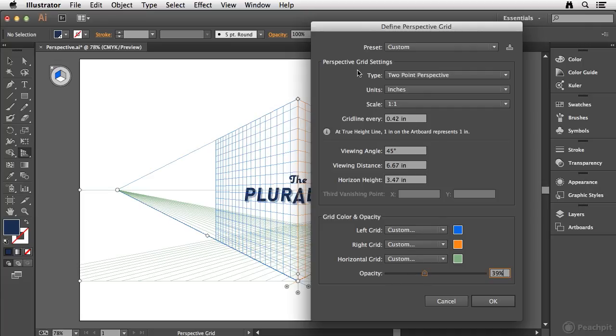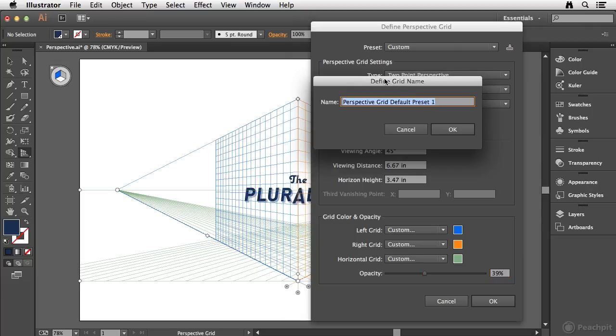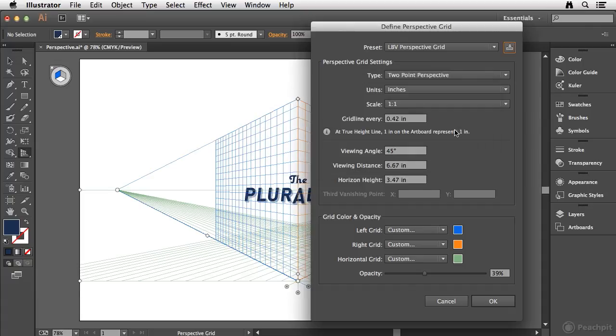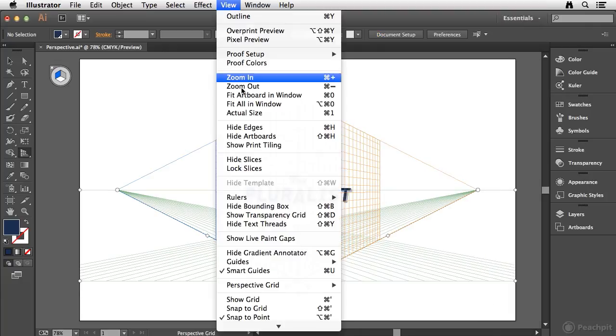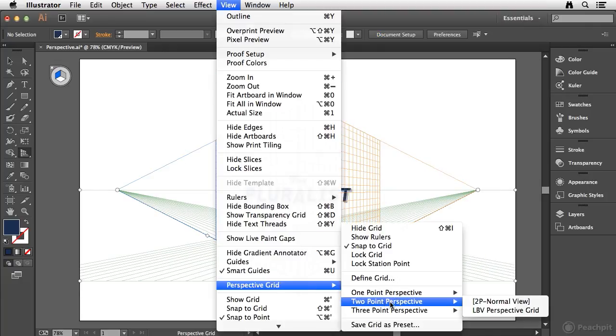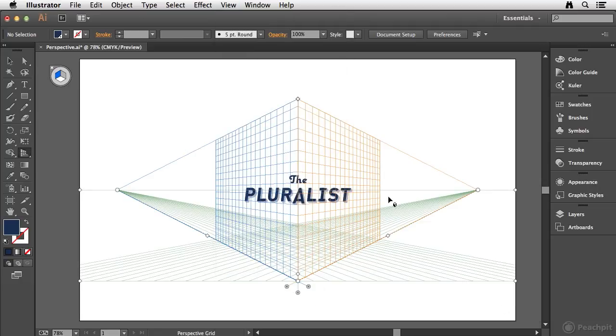And the point of going into the Define Perspective Grid dialog is that once you've set these properties, you can come up here and click on the Save Grid button. So if I click on that button, I can define a brand new grid. So I'm going to call this the LBV Perspective Grid. There we go. We'll go ahead and click OK. And now, whenever I want to create a grid based on this preset, I can just choose it from the list. If I go to OK, go to View, Perspective Grid, you'll notice that now under the two-point perspective submenu, I have a new option there. So we can use that if we wanted to. I'll go ahead and go back to the two-point normal view.